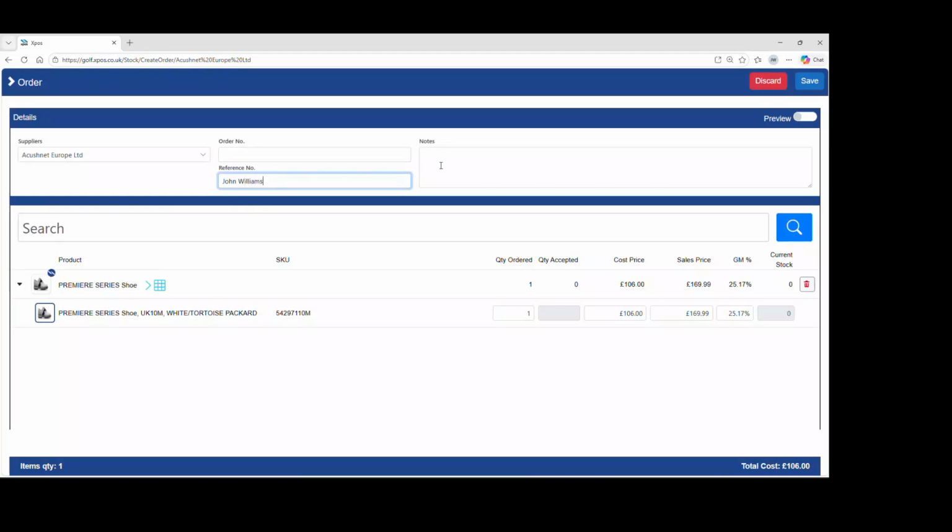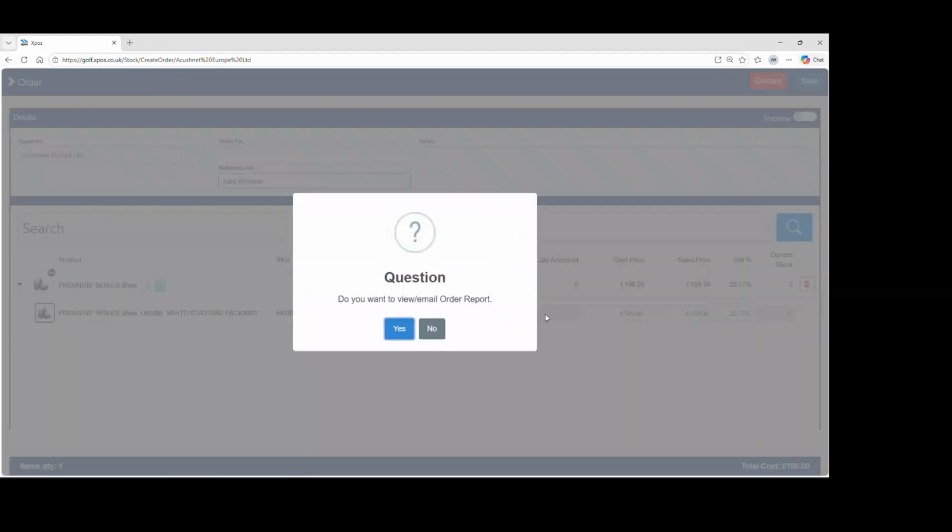Any other information, so it might be "call customer when the product arrives" and put the phone number in. Could be any other information you wanted to put in here. So I'm going to save that order. If you do want to view the order, you do have the option to view it here, or you want to email it off to the supplier.